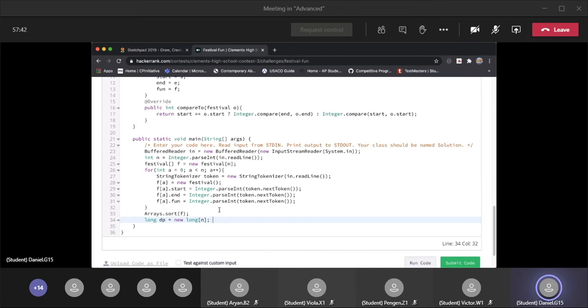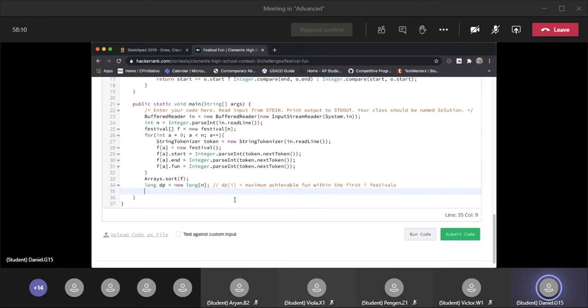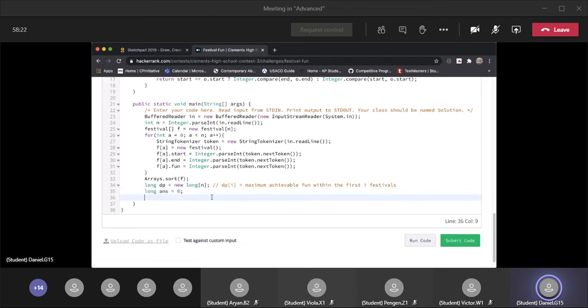And basically, DP of I equals the maximum achievable fun within the first I festivals. And please note that this does not consider the festival at index I. It considers all the previous ones. So that may be confusing, but it should become more apparent in the later code. And then I'll just have a long answer variable.